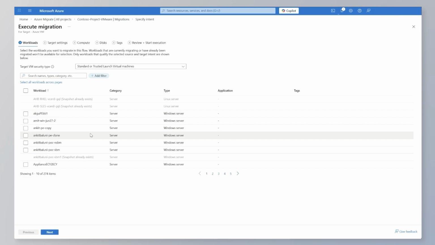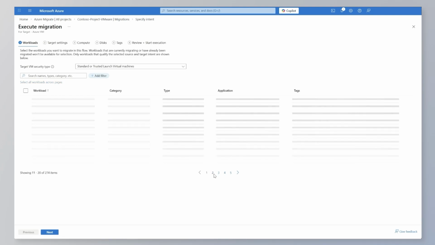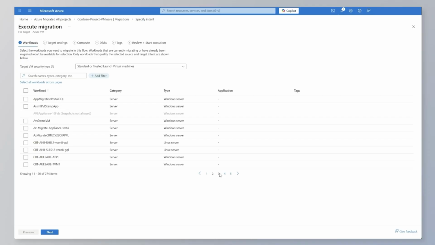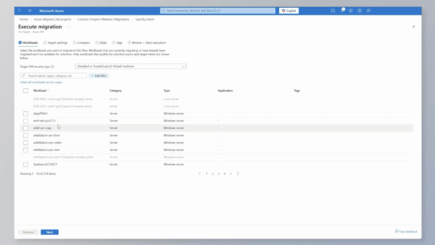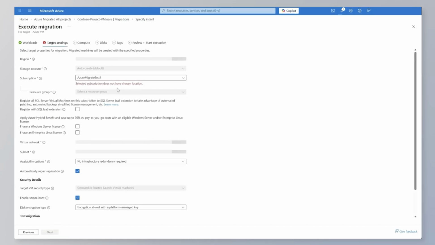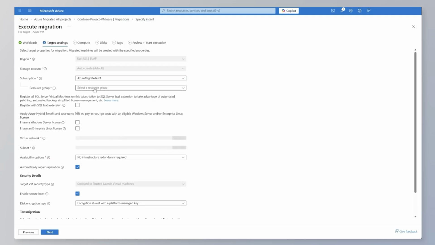In this step, select the servers that you want to migrate. All the servers discovered in the project using the configured appliance will be available for selection by navigating the pages. You can select up to 10 servers in one selection. In the next page, specify the subscription, resource group, virtual network, and subnet where the VM will be deployed.